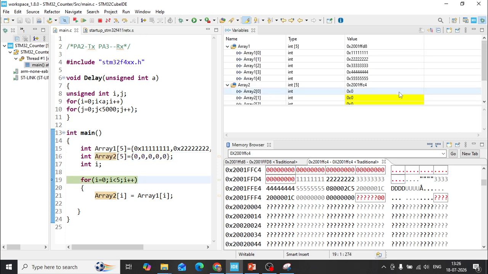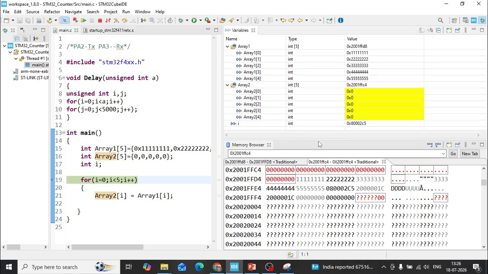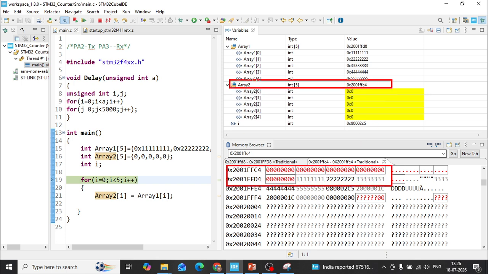Now you can see. Right, now what happened is array2, so what is the address? You see array2 address is 2001 FFF4. So this is my destination address. When I execute, array2 got initialized with 0000, right? So this is how you can check your memory inside the microcontroller using your debugger.